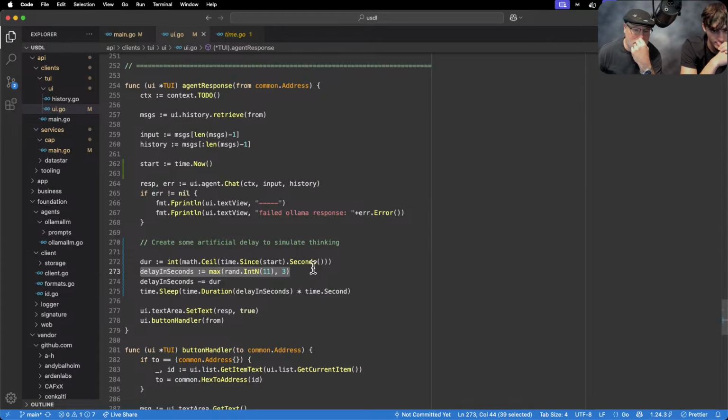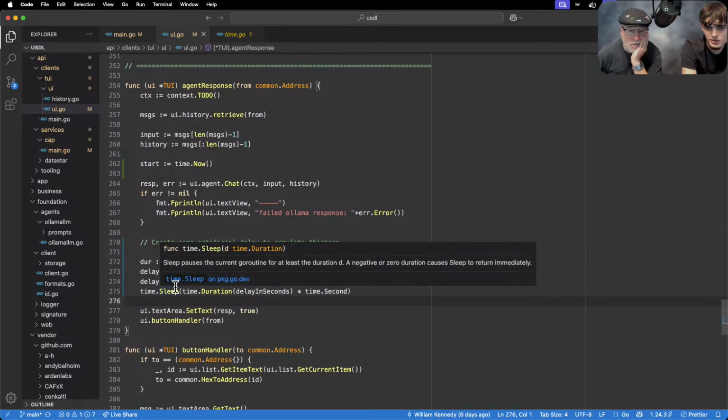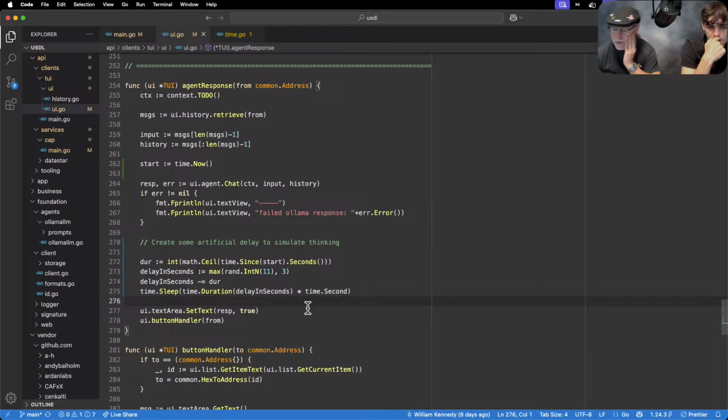Let's do the math here. So the duration is, let's say, the duration took 20 seconds. Okay. And then we picked this number, which is 3. Now you're saying 3 minus 20 gives you a negative. And time.sleep says something about what it does with a negative: a negative or 0 duration causes sleep to return immediately. But it's a really good point.